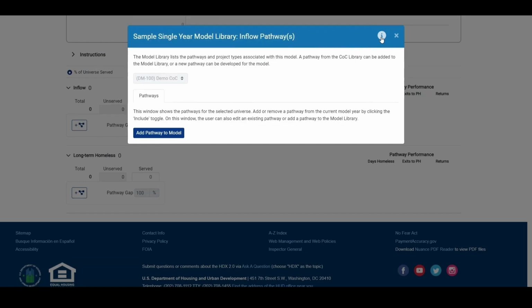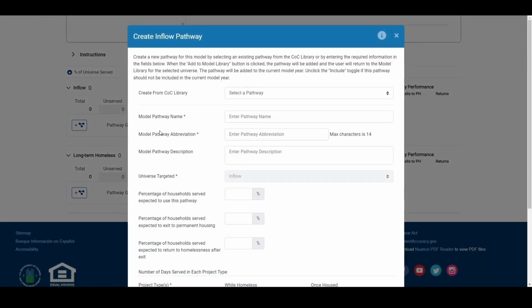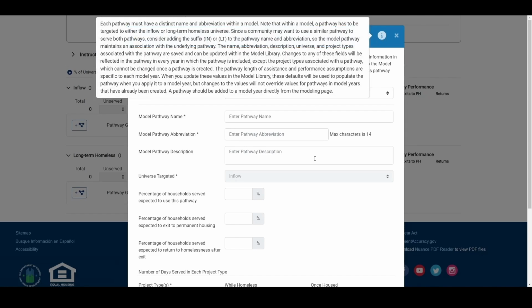To create a pathway, you would click the Add Pathway to Model button on the bottom left of this window, and this will open up the Create Inflow Pathway window. This window also has an I statement at the top right. This pop-up will give more information about creating a pathway and the different fields in the screen.